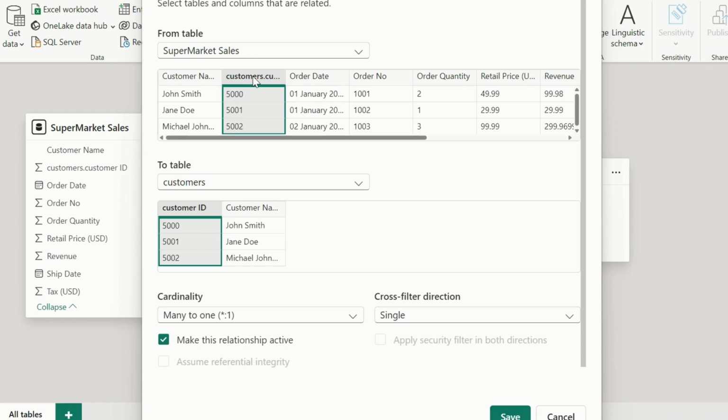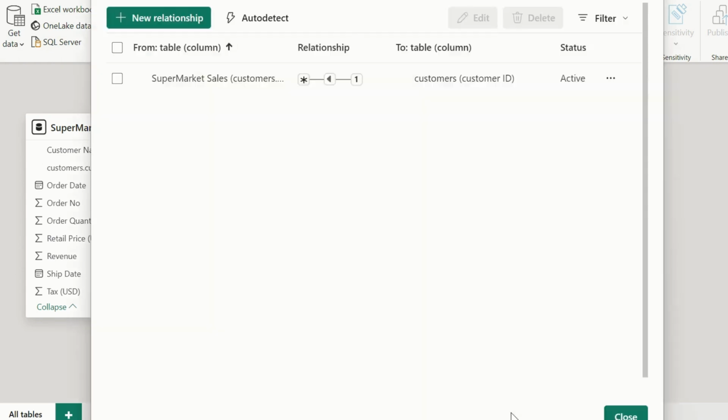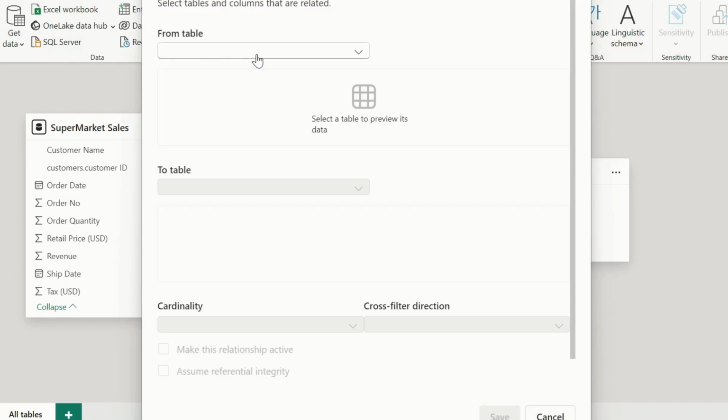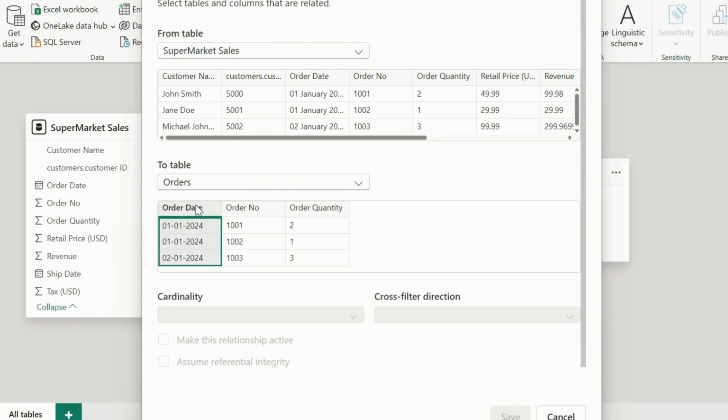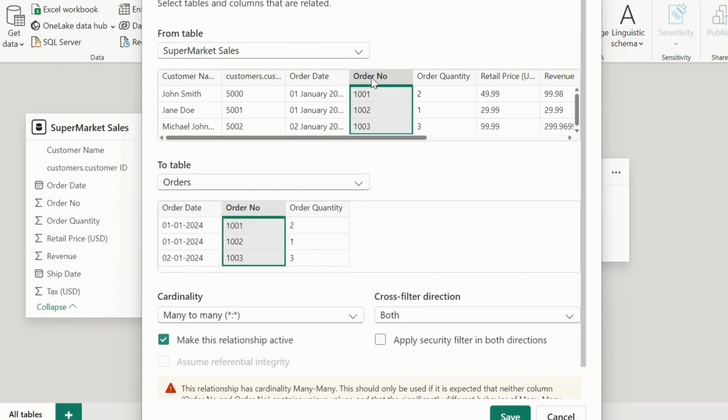Let's create a relationship between both of them, that is one to many. The most recommended cardinality is always one to many. Let's save it. I will also create a relationship from the sales table to the orders table as well, order number to order number.